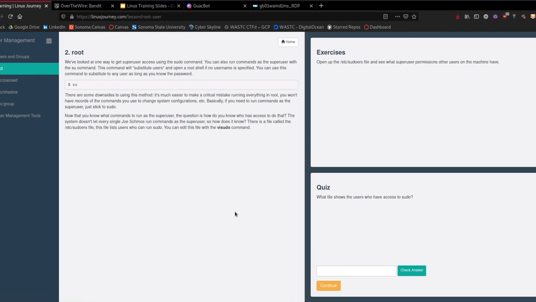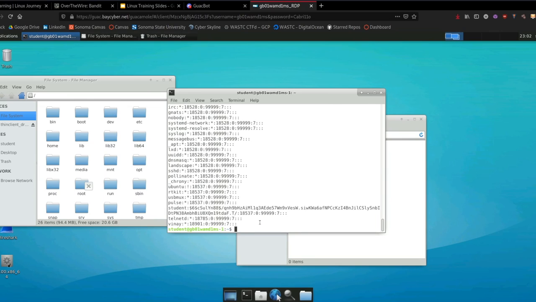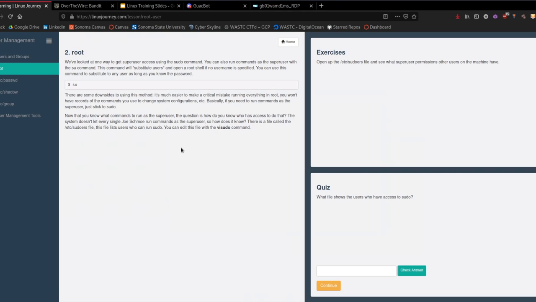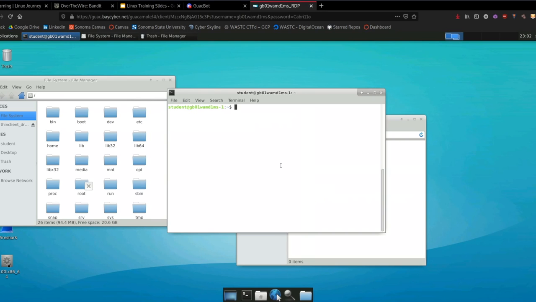Moving forward, the root user. We talked about the root directory before. Now we're going to talk about the root user. You can run commands as the super user, the root user, with the su command. You can also do it with the sudo command, but su logs you in as the root user.